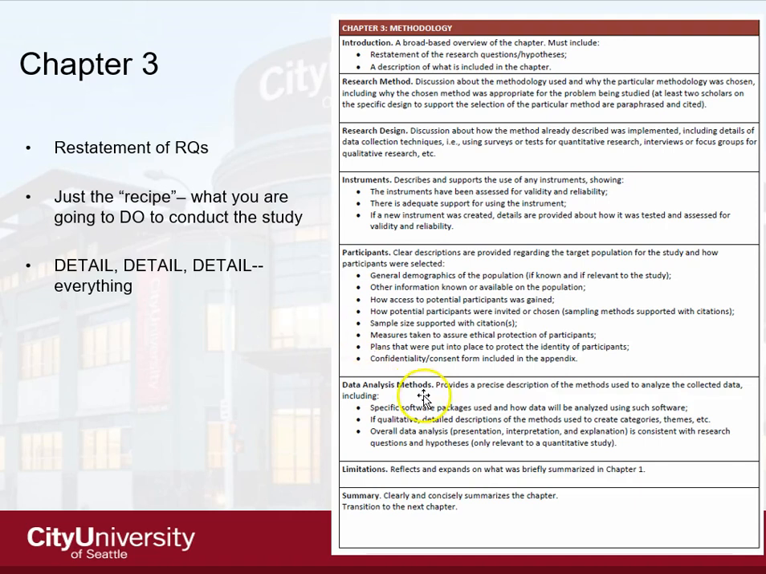You're going to get to your data analysis methods. Talk about if you used specific software packages. In a quantitative study, maybe you used SPSS. Maybe you did it by hand. If you used qualitative software, or you coded by hand, perhaps you used qualitative software like NVivo or some other qualitative software. Limitations, be sure to include those. And of course, the summary.